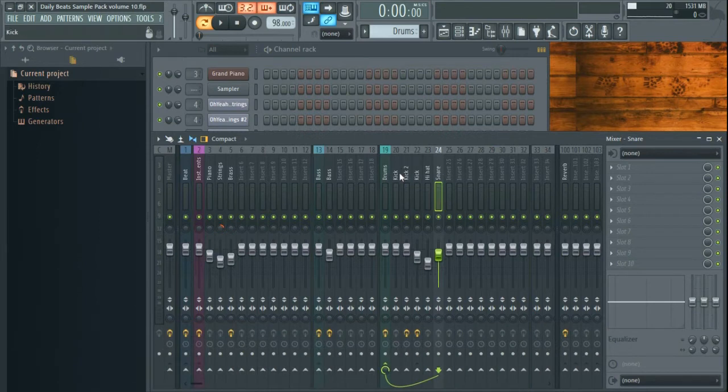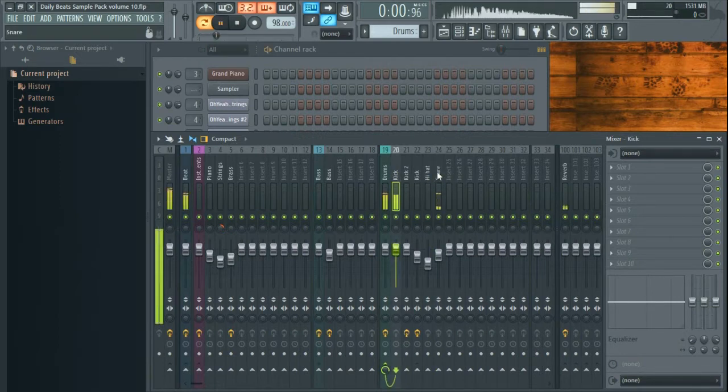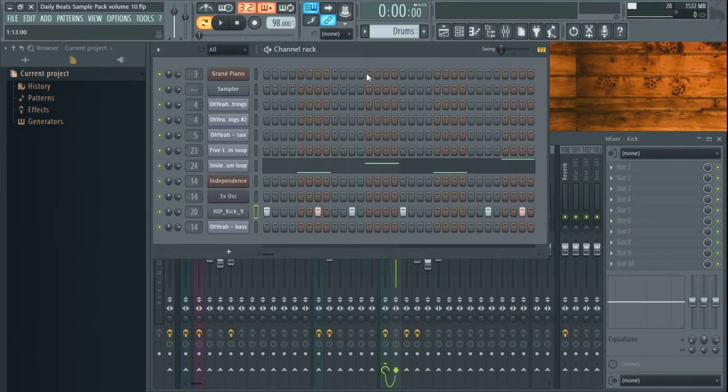So let's go back to the beat, and we have the kick and the snare. As you can see, I don't have anything on these two channels. They are as is. Of course there is some parallel reverb, but we will get there in a bit.